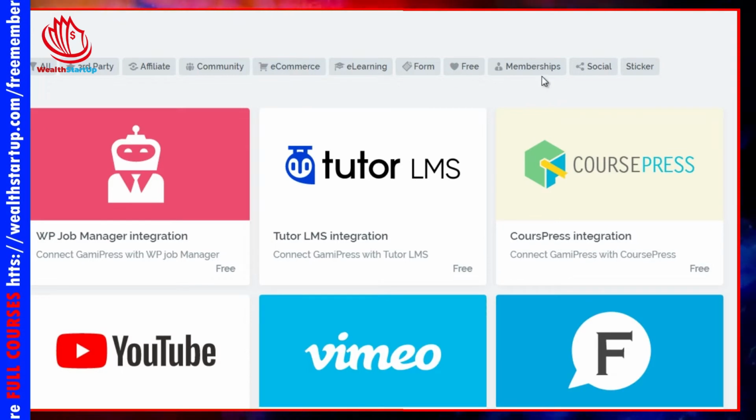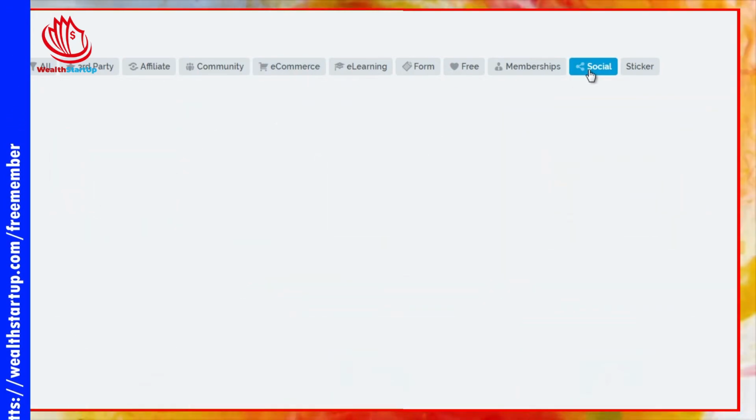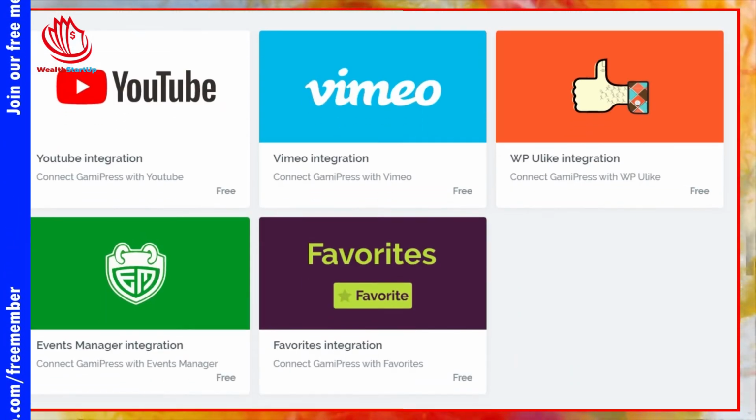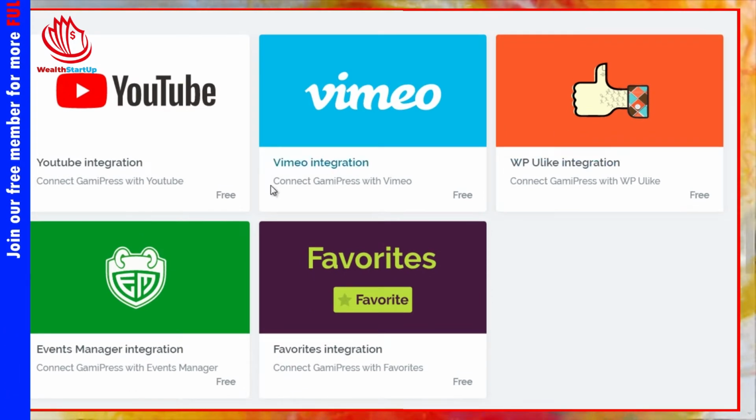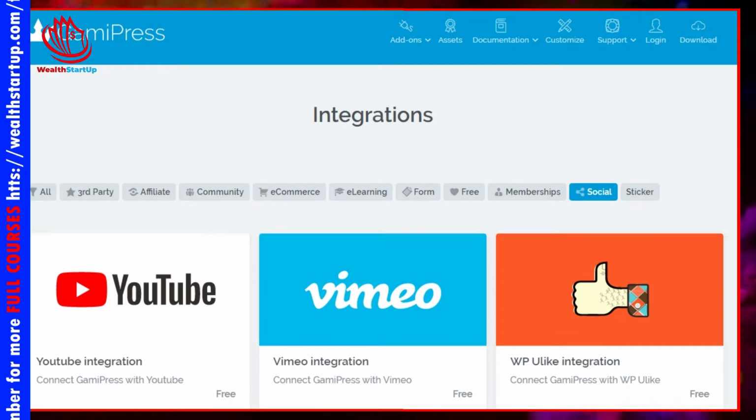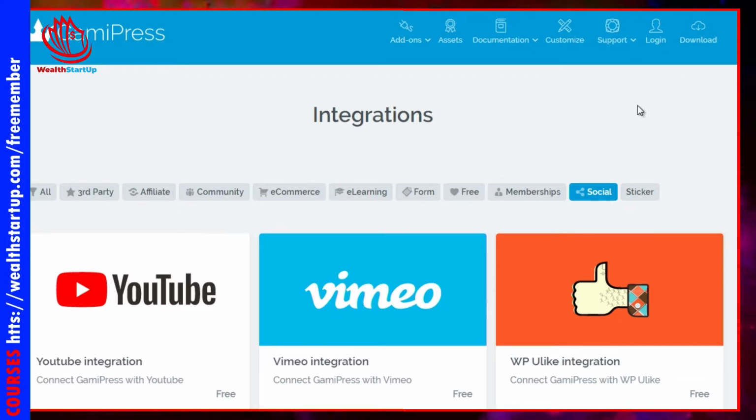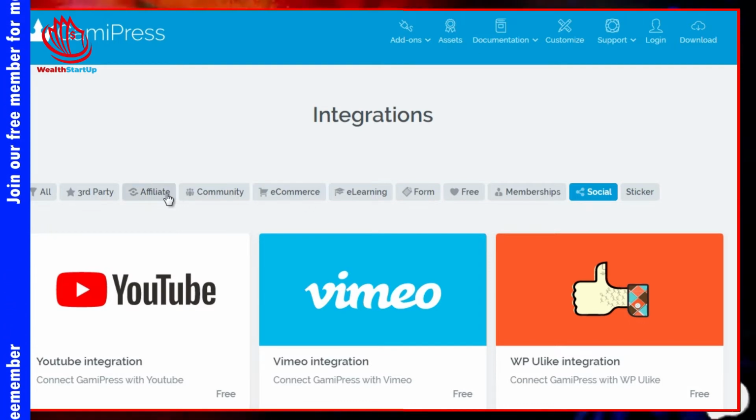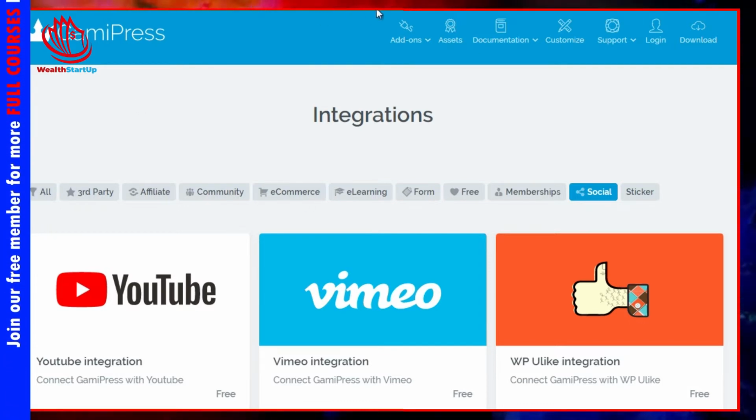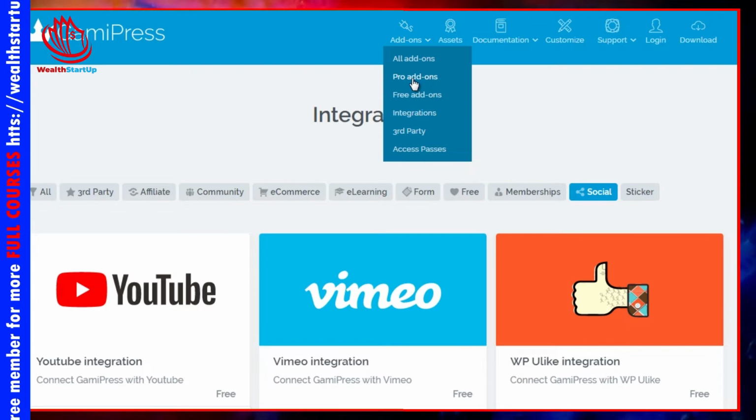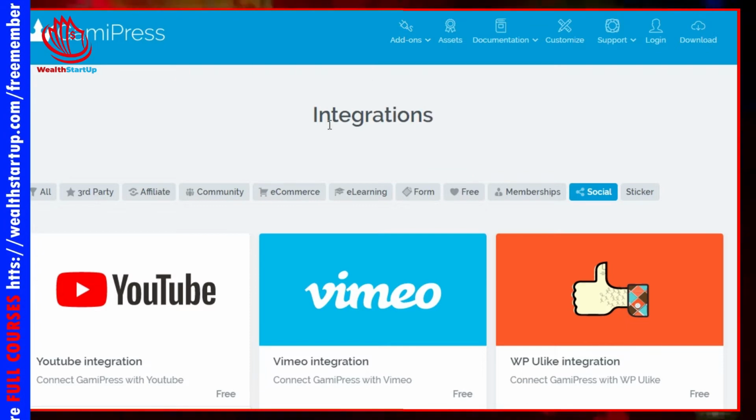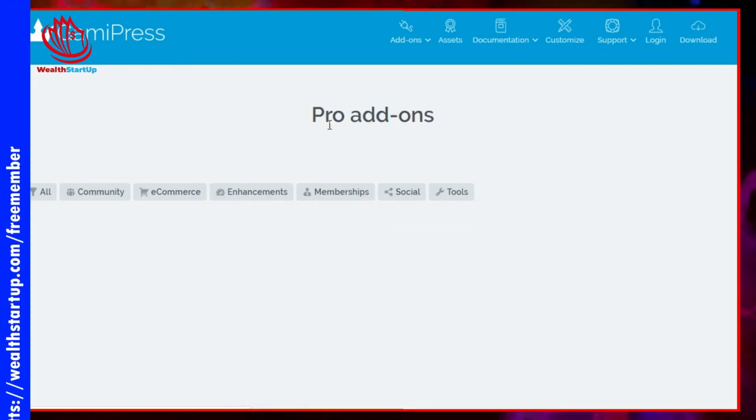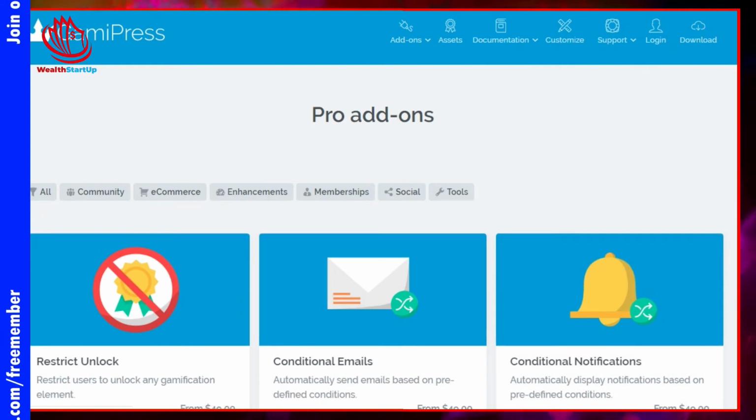So for example, you can click on social. You could connect GammaPress with YouTube or Vimeo. In other words, you can give people points based on if they watch a certain amount of video. They can do other things. Let's click on all. In fact, I'll click on Pro add-ons. So they have free add-ons that you can use, and they have Pro add-ons as well.